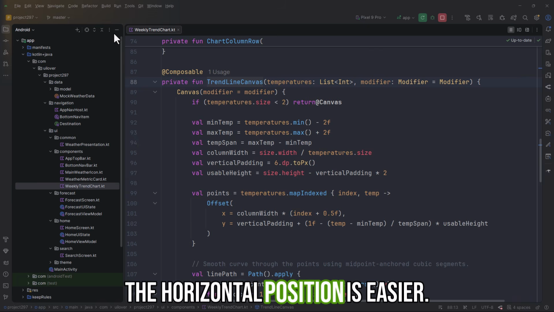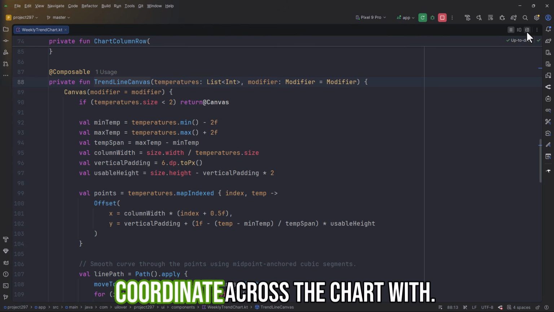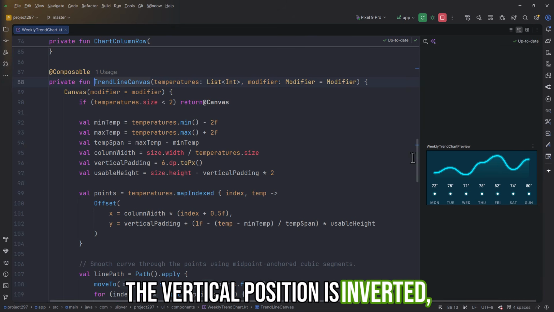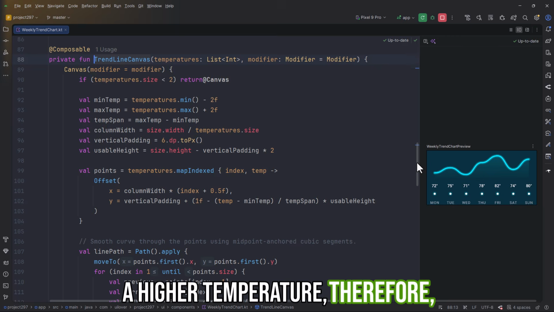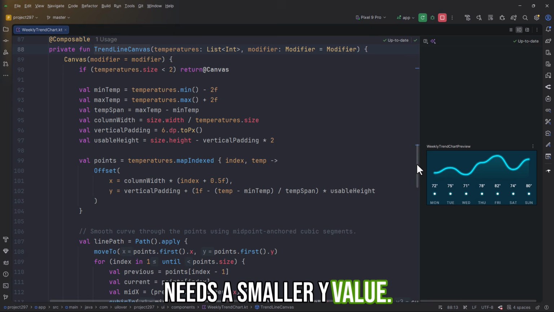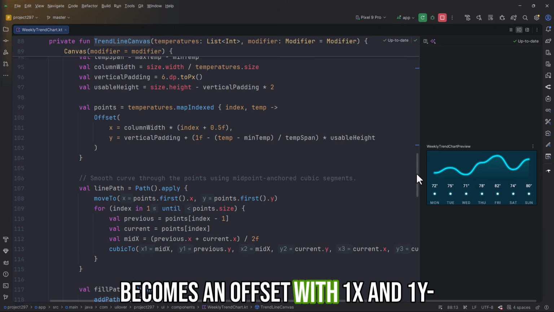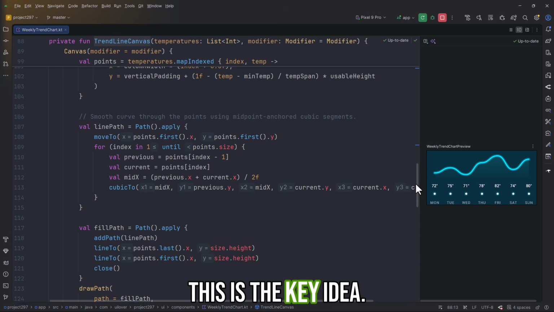The horizontal position is easier. Each day gets an evenly spaced x-coordinate across the chart width. The vertical position is inverted because canvas starts at the top. A higher temperature, therefore, needs a smaller y value. After normalization, each day becomes an offset with one x and one y coordinate. This is the key idea.